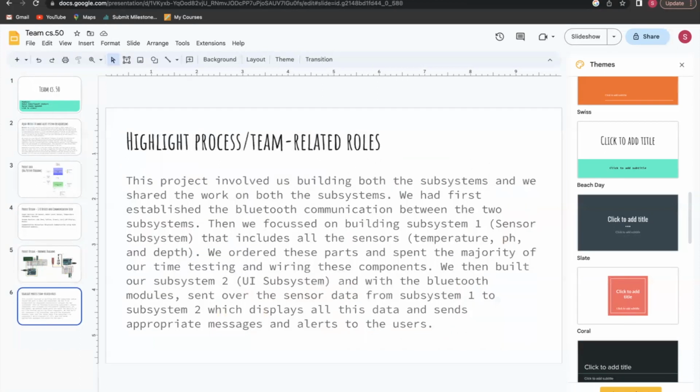Now let's move on to the team process and related roles. This project involved both of us building the subsystems, and we shared the work on both. We first established Bluetooth communication between the two subsystems, and then we focused on building subsystem 1, the sensor subsystem that includes all the sensors: temperature, pH, and depth. We ordered these parts and spent the majority of our time testing and wiring these components.